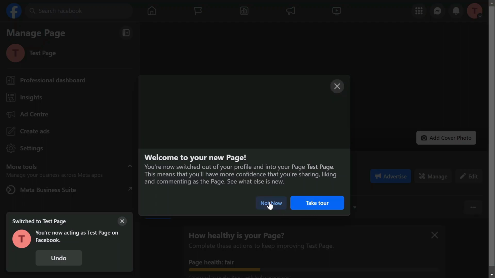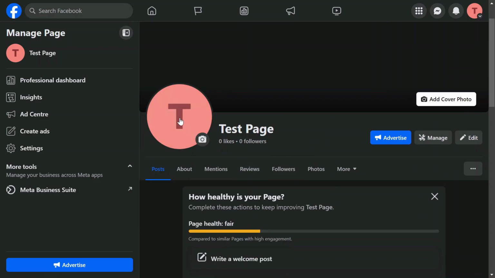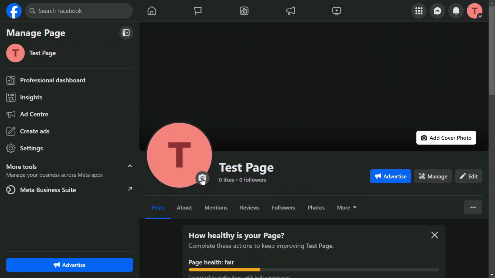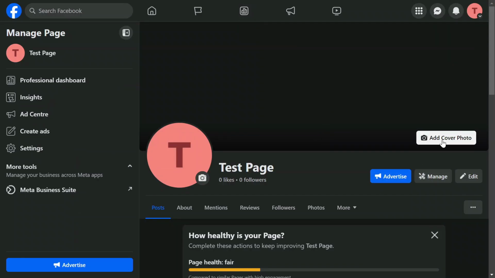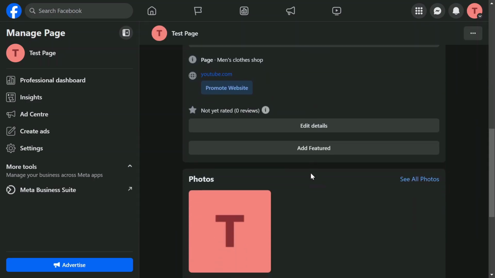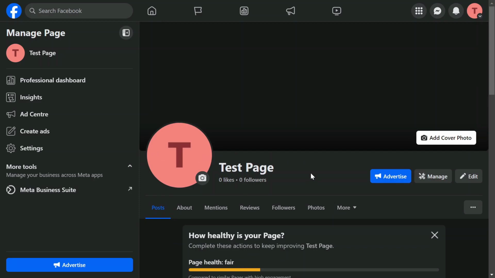You can take a tour, or you can just click not now, and here you can further customize. So if, let's say, you have not added the profile picture, you can just click right now and select the profile picture. Similarly, you can also add a cover photo or change the cover photo from here, and this is your page. It is ready. That's how you create the business page on Facebook.